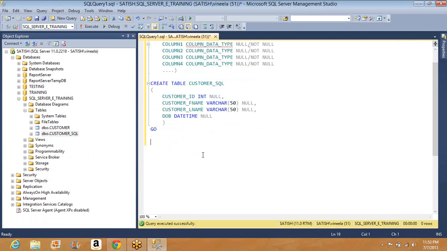So we have to use a DML command called insert. When we tried to create the table definition or the table structure, we used a command called create, which is a DDL command, a data definition language command. That means you are trying to create a table structure. For that reason, you have to use a DDL command.